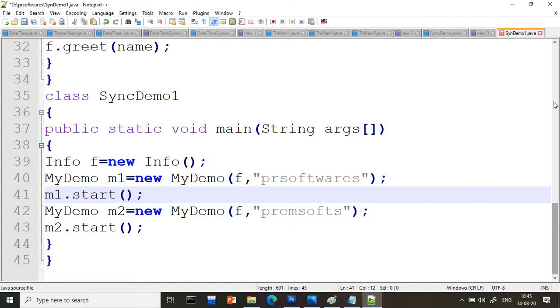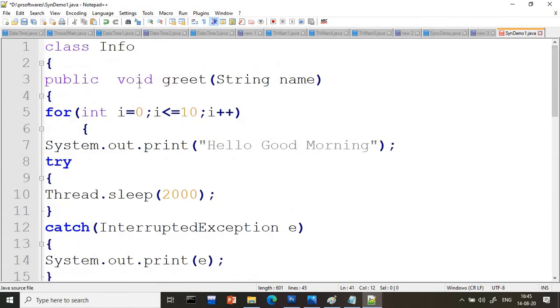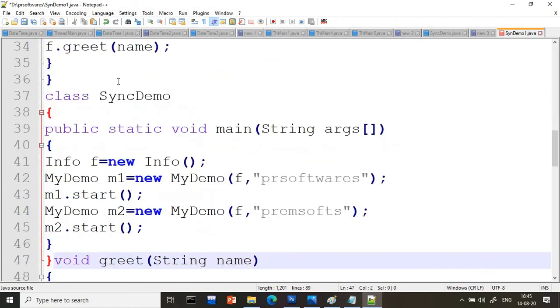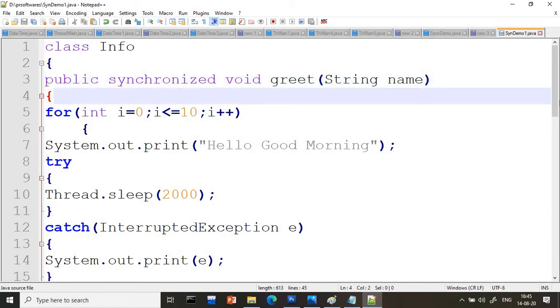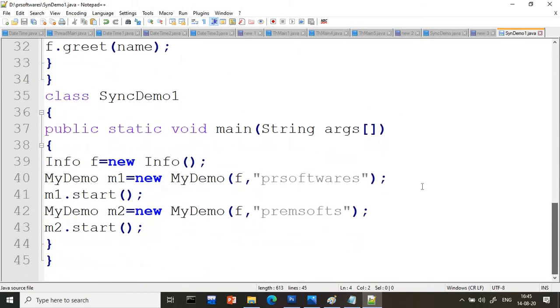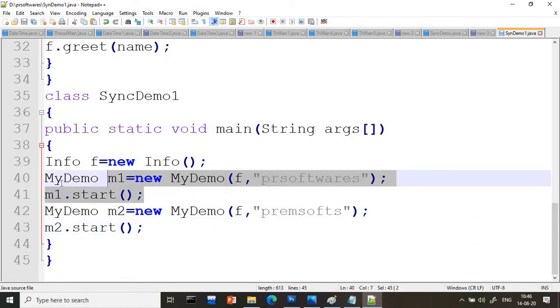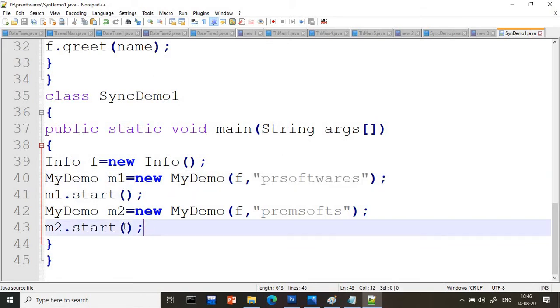So what will happen? Whoever is entering first, that thread. Suppose for example I am writing here synchronized. So when I write synchronized, what will happen? Whoever gets a chance, whether PR software is getting the chance or PrimSoft is getting the chance, whoever gets the chance first will complete the task, then only the second will enter.